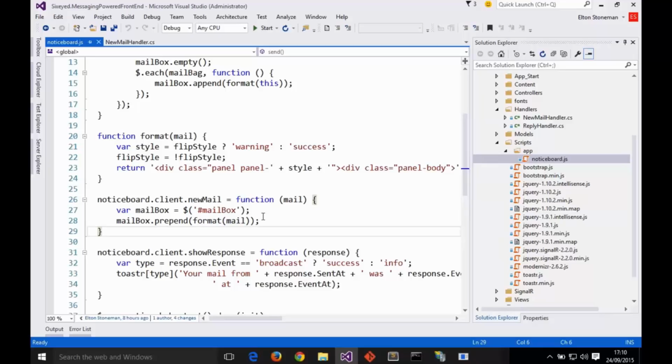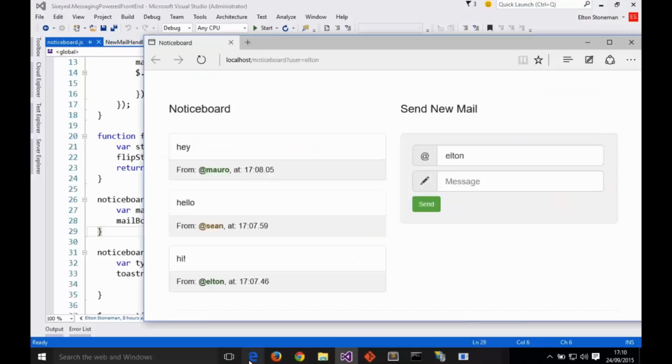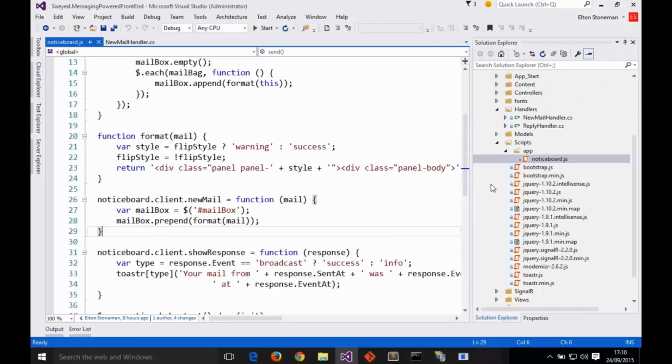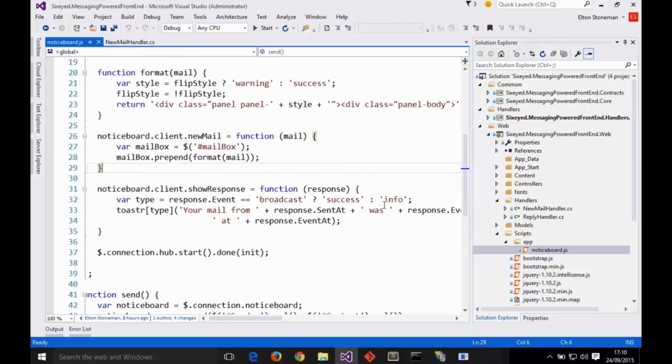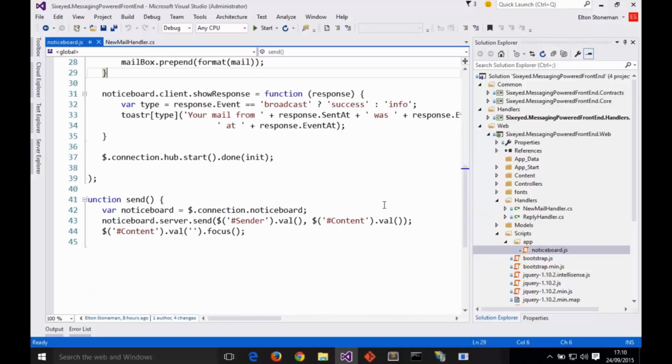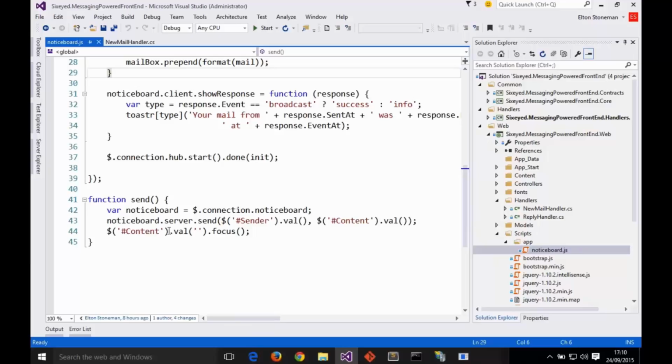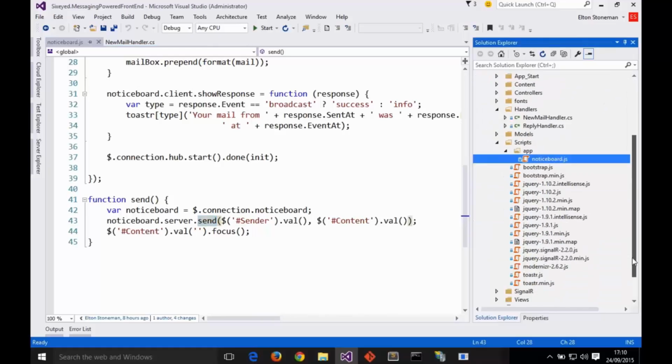So how does the send mail message get sent? Well, when you click send, then on the hub, this is the send method here. When you click send, it invokes a piece of JavaScript running locally on the client in my Edge browser, and that talks to the server and calls a send method. So this is calling C# code, sending it two strings, which is the name of the sender and the content for the message. That code lives in my SignalR hub.